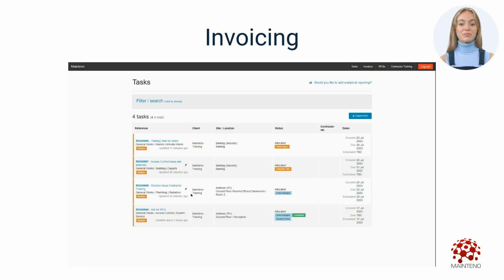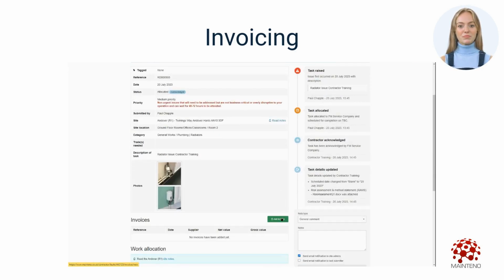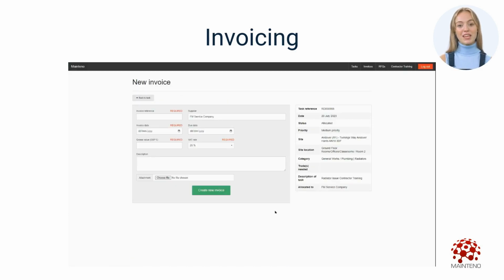Invoicing. If your client has requested it, you will have access to add invoice details against tasks, and also to upload invoice PDF or image files. Doing this is simple. From within a task, click Add Invoice to create a new invoice.